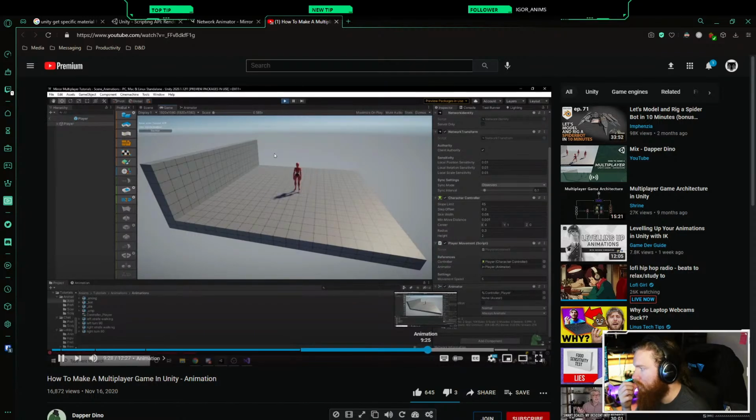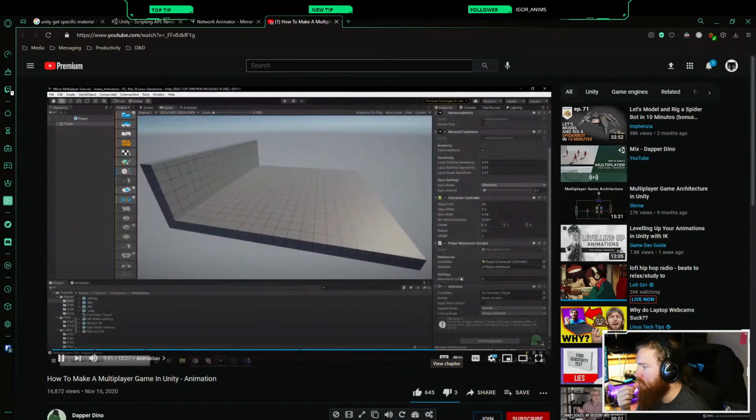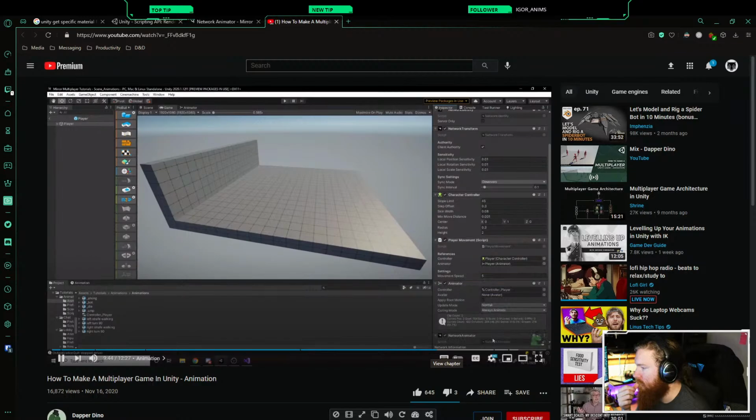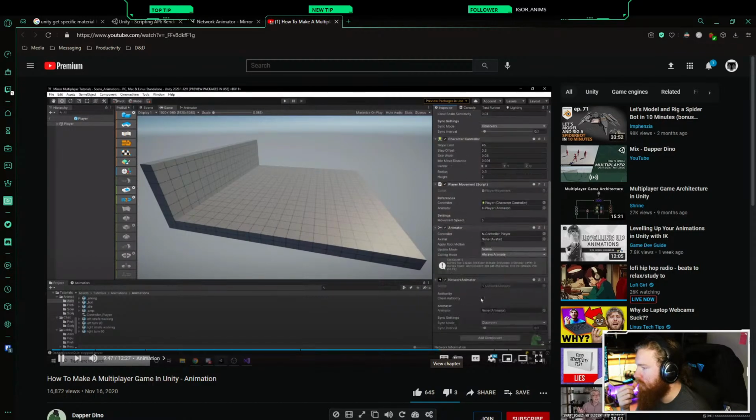Cool. But that's not going to work over the network. We have nothing to actually sync it to the other client, so it's not going to appear on the other players' machines. Luckily for us, Mirror has a component included to help us with this. If we add a new component, there is the Network Animator, and this, just like the Network Transform, is already made for us. You can give client authority to allow them to change the animations, and then drag in the animator.